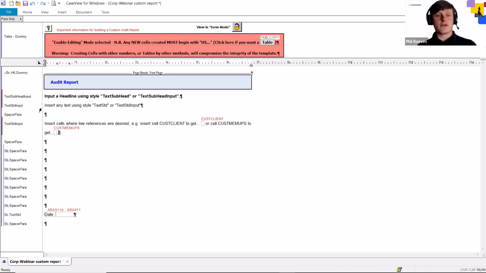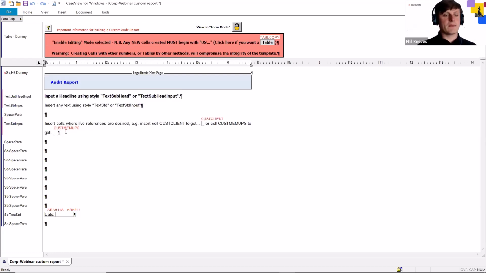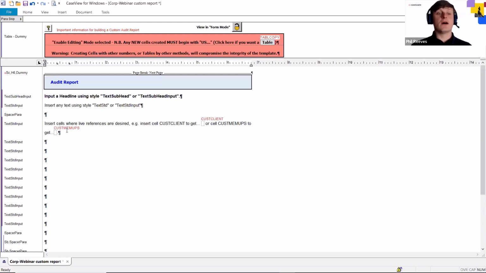You know, we can go through and create our own styles if we need to, and we can also adjust the styles as we put them into the document. Now, if you want to, you can go through and delete that text. One thing I would always suggest that we do is just select at the end of that last paragraph, press enter a few times. Give us a bit of space to work in for our audit report. You can see the style here is text standard input.